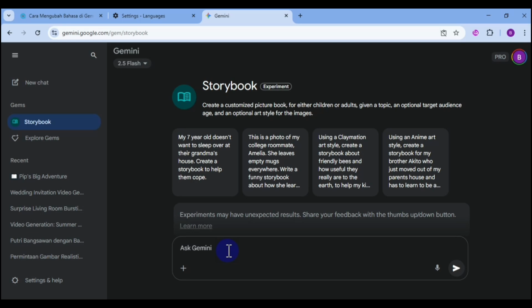And okay, that's it. You can become a published author in under a minute. It's perfect for gifts, memories, or just creative fun.